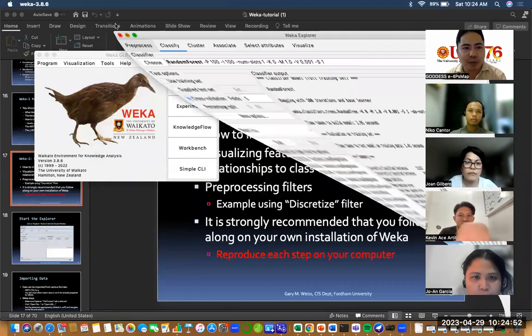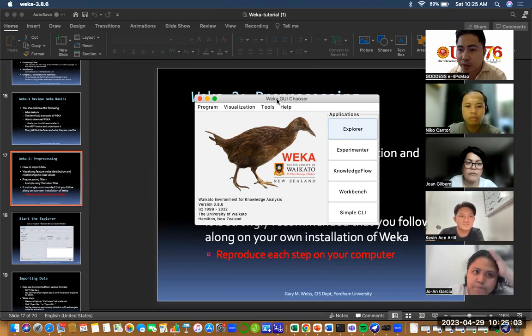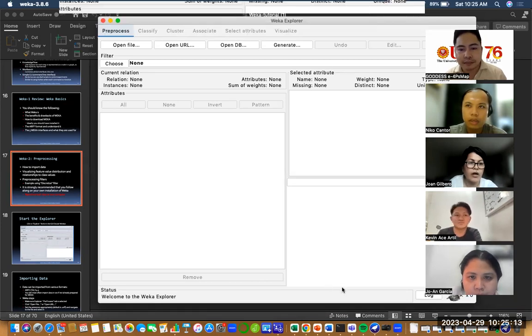Okay, so you open your Weka and you can see this particular graphic user interface, or the GUI. Okay, so ano ang next natin na gagawin if in case mag-import tayo ng dataset, we're going to click Explorer. So after that, it would give us another window, something like that. And then it would basically give you the blank ones.